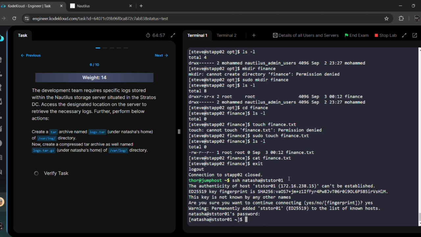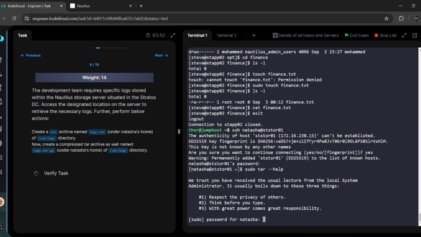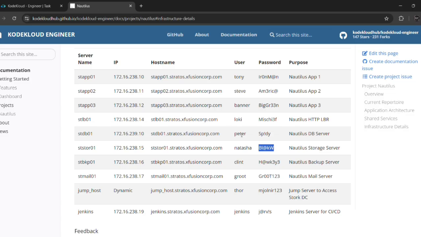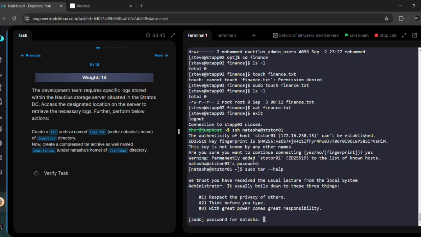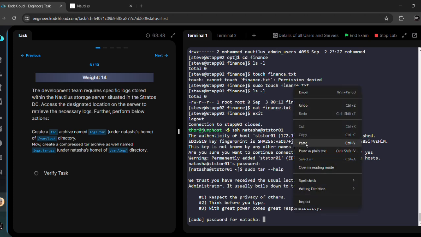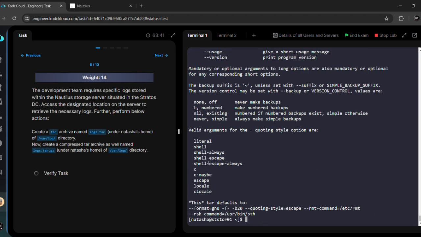What they are asking us to do is sudo. Okay, so what they are asking us to do is tar the file: sudo tar hyphen. Let me type hyphen help. Type the Natasha password. Copy, paste it here. Sudo tar hyphen.